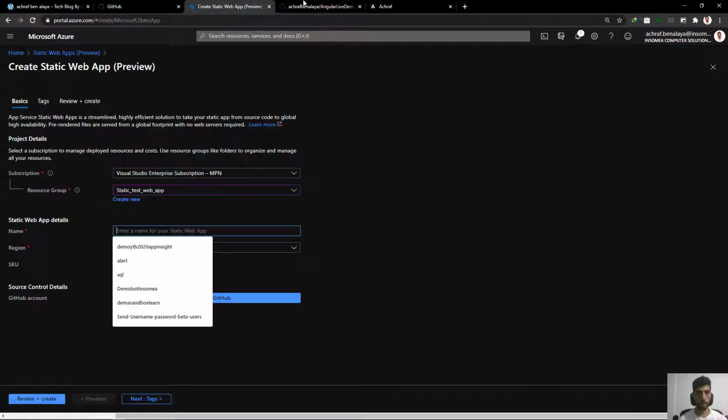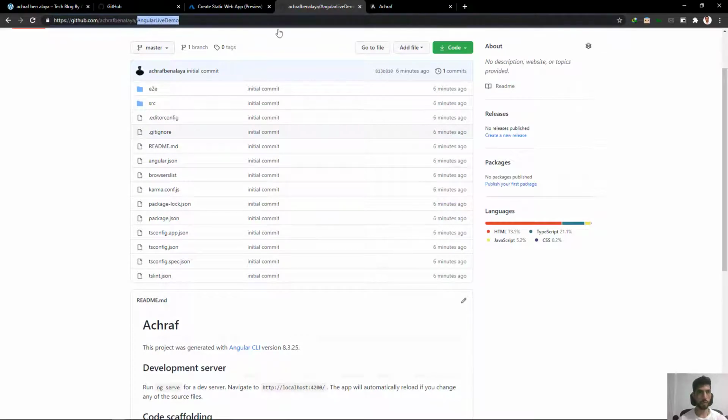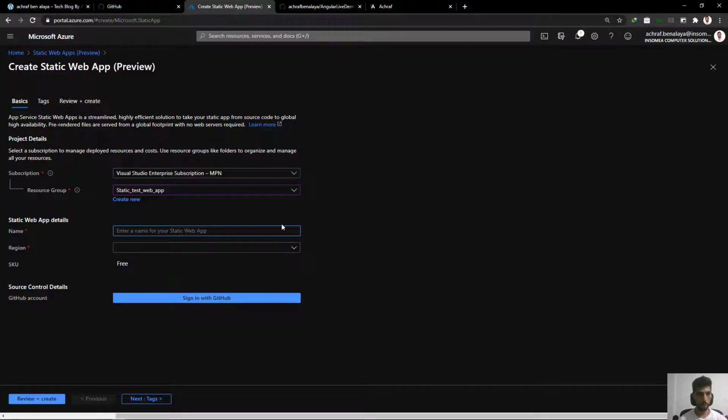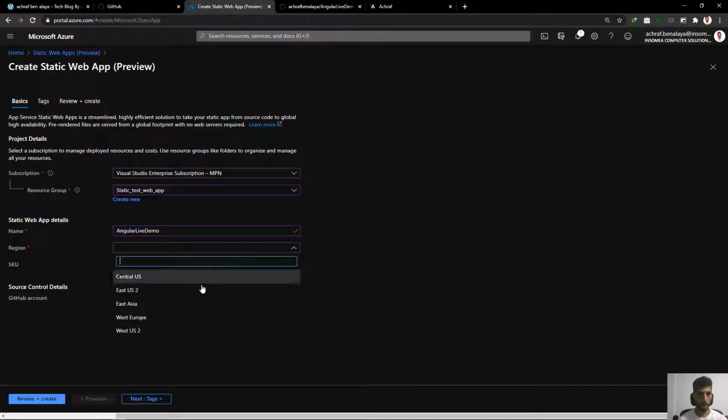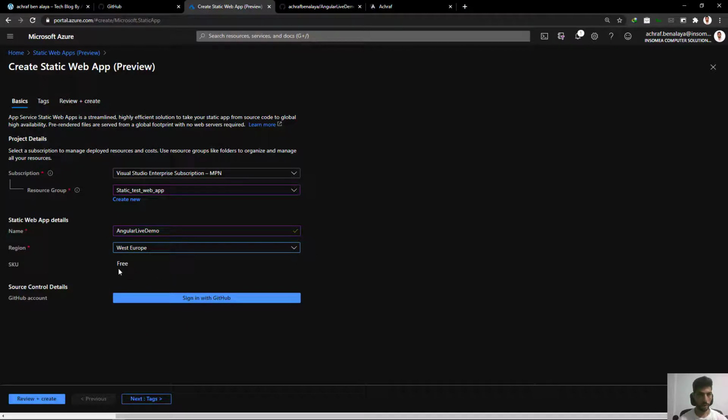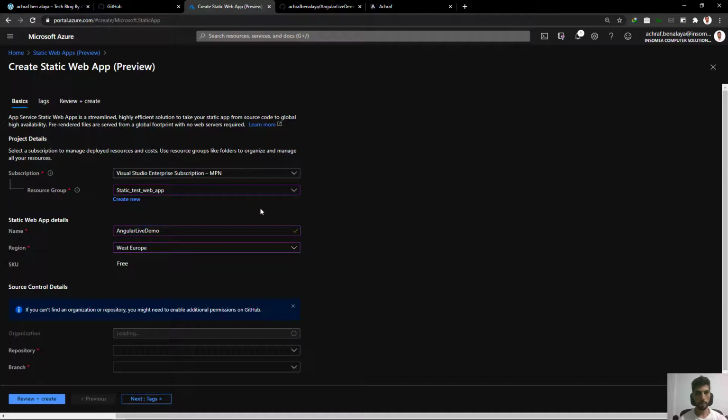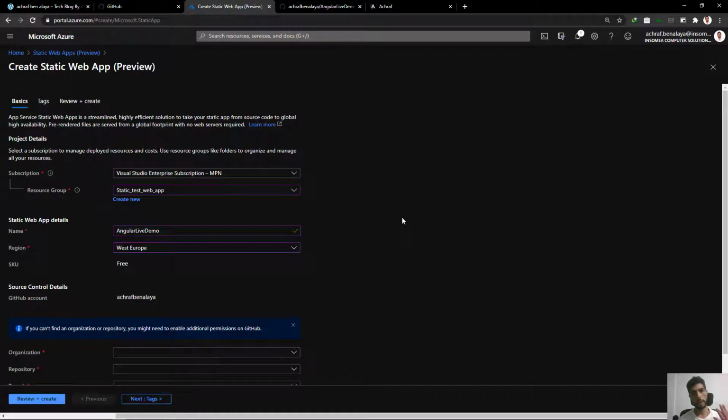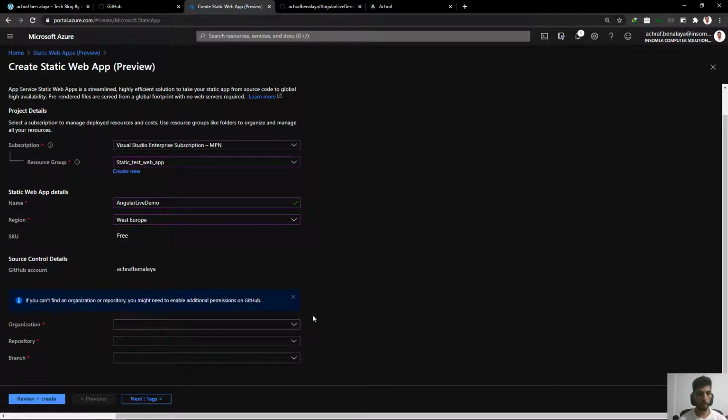Next, we are going to name the application. I'm going to give it the same name as my repo. It's not the best practice, but this is only for the demo. Now we are going to create a connection between GitHub and Azure. So sign in with GitHub. Here we have built a connection between both of them.